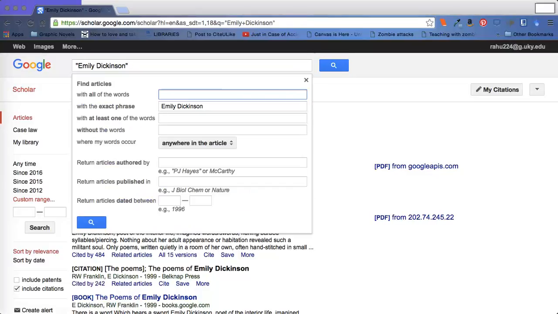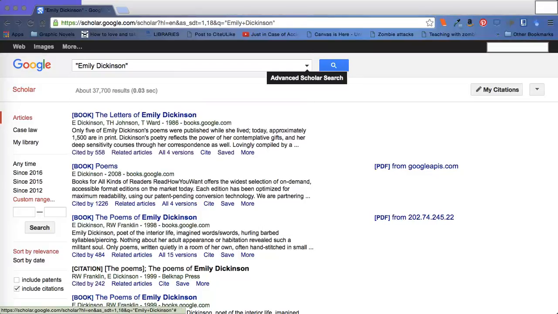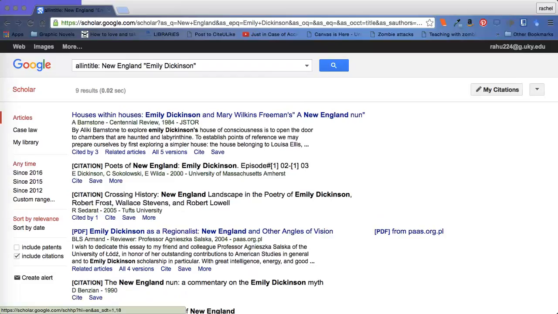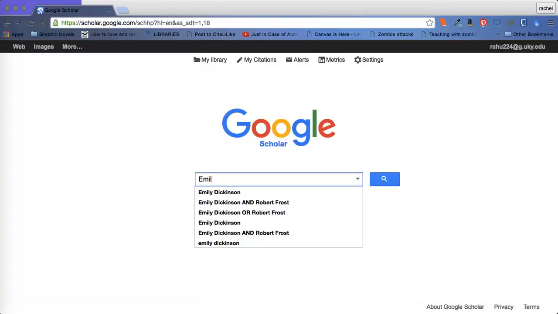There's also options for more advanced searching. Through this little caret right here, you can do advanced Google Scholar searching and add extra terms, such as I'm going to do by adding New England and specifying that I want these words to be in the title. If you know a specific author, publication, or date that you wish, you can also enter those here. Notice how my results changed, and I'm only getting results that I specifically asked for with New England and Emily Dickinson in the title.